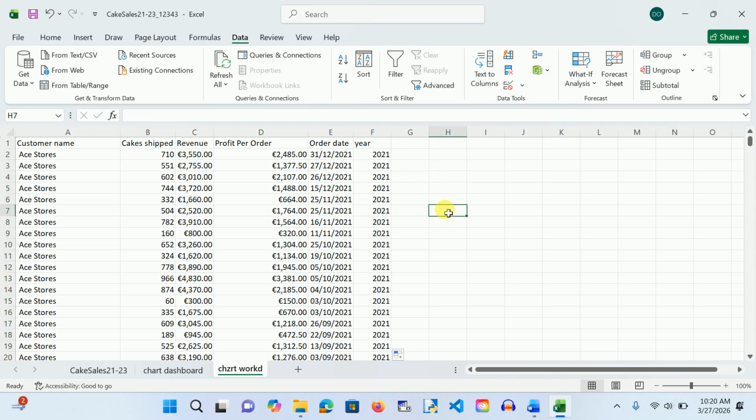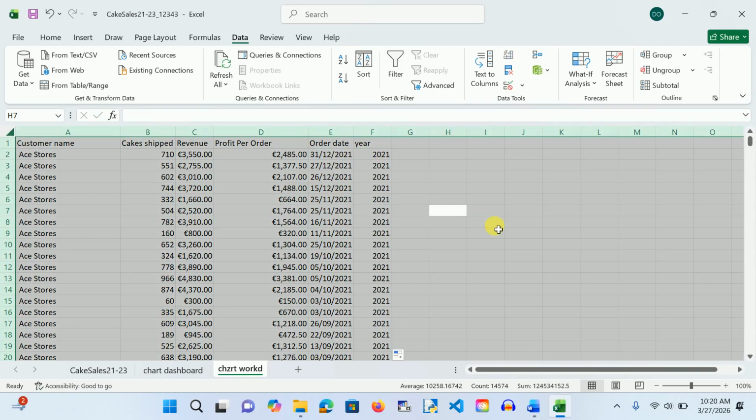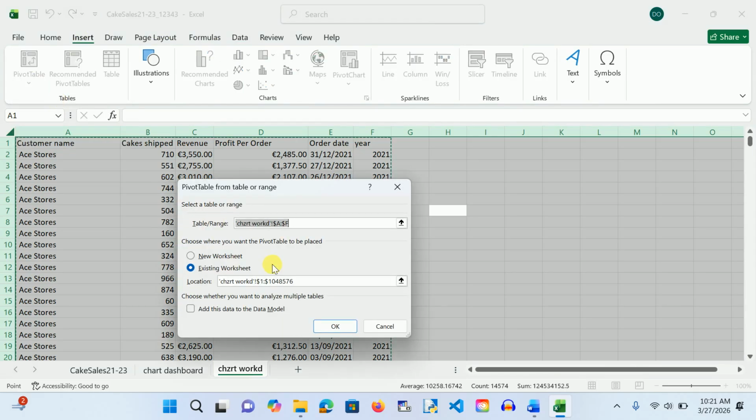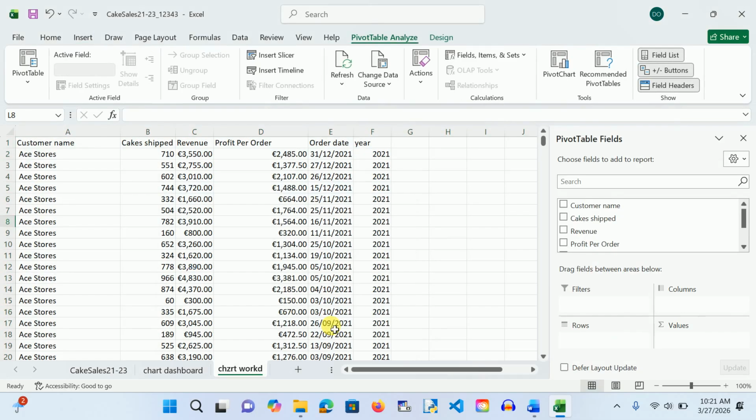So the first one, Control A, the first one is a pivot chart. I insert pivot chart, insert pivot table. You can do it from pivot chart direct and it gives you, but let me use pivot tables. Then I want it in the existing sheet, so I click where I want it to appear. I want it to appear somewhere here. I click OK, so it appears.